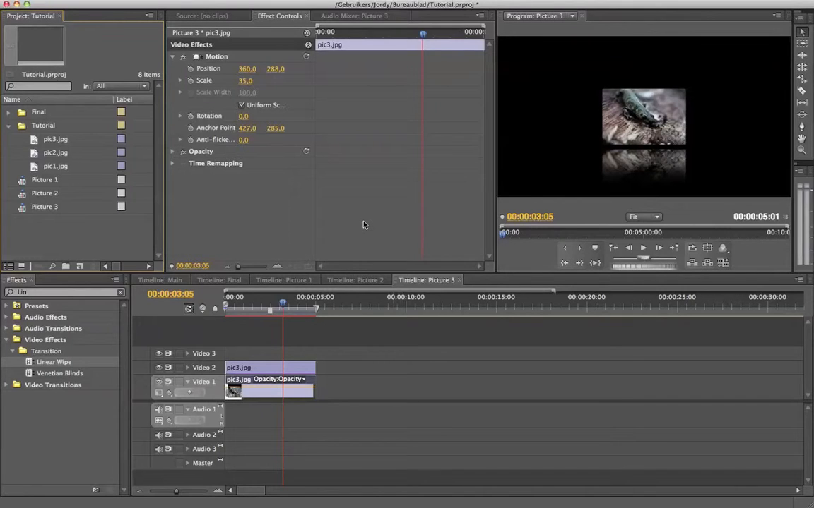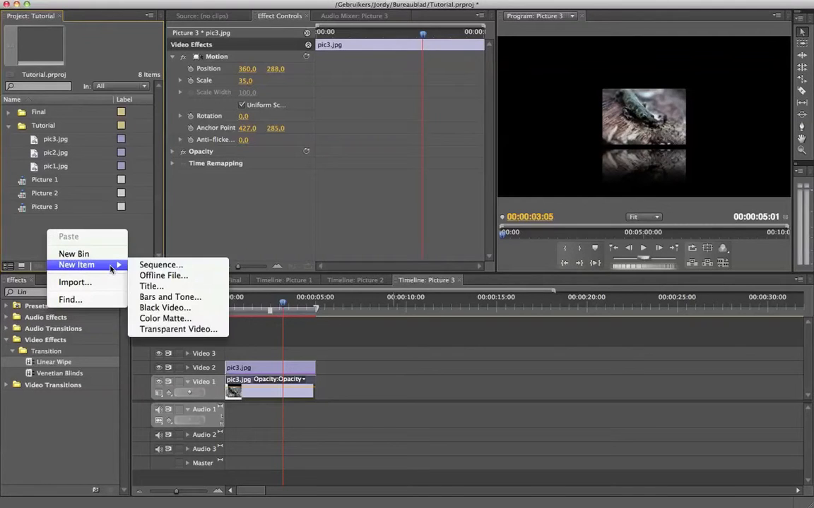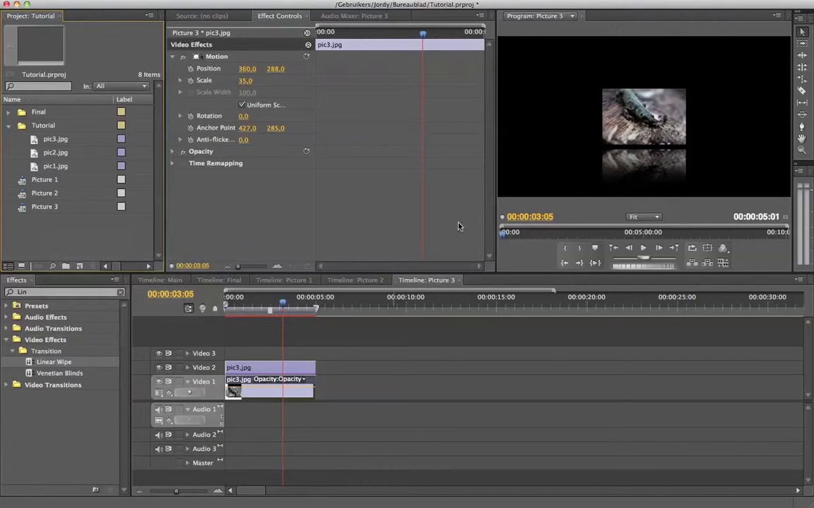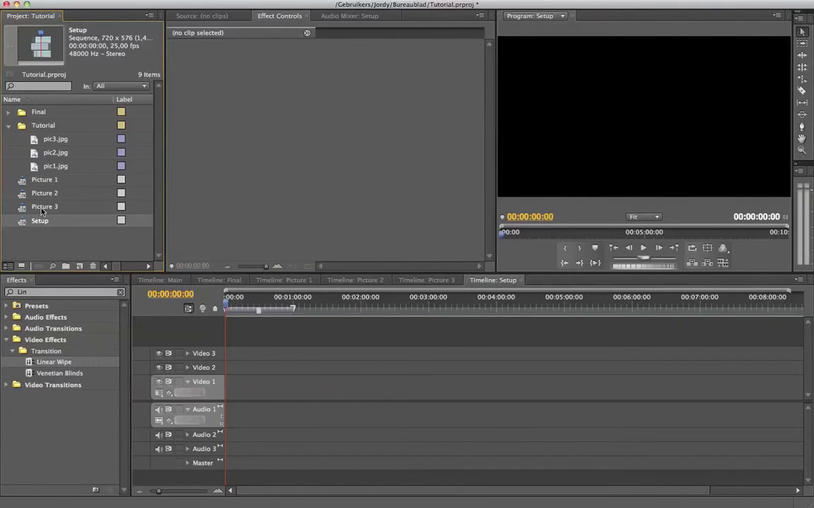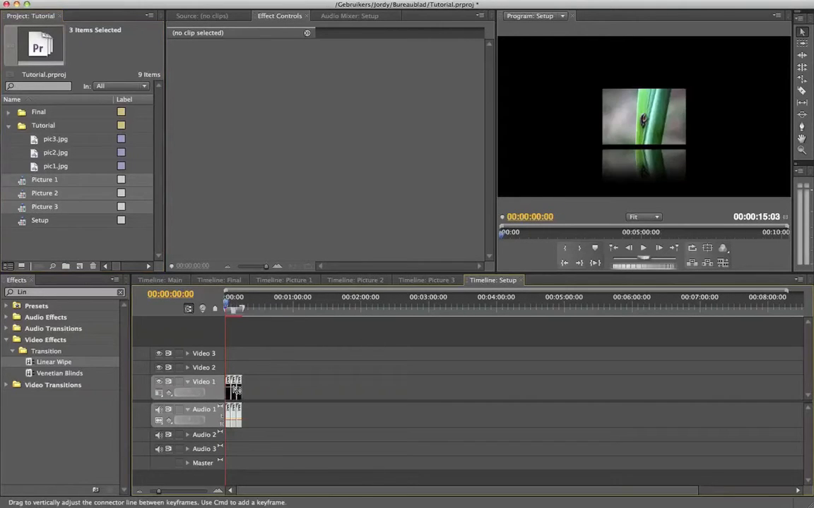Okay, there we go, all 3 pictures have been done. I'm gonna create a new sequence now, say new item sequence, and this is gonna be the setup, because here we are going to animate everything. So we're gonna select my 3 sequences from the pictures. I'm gonna drag it into my timeline.